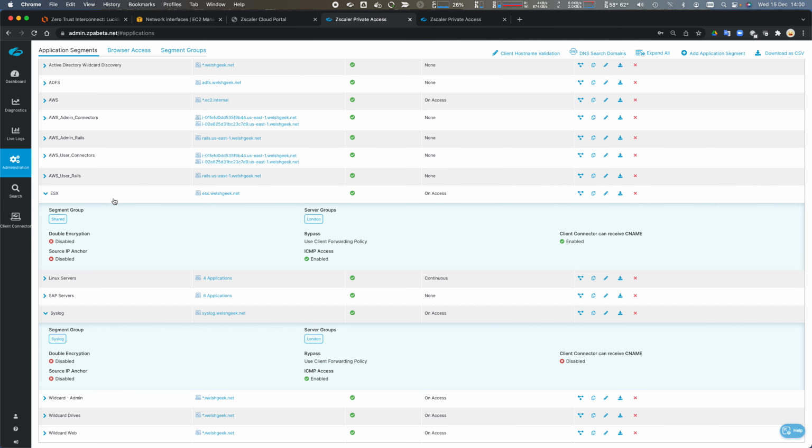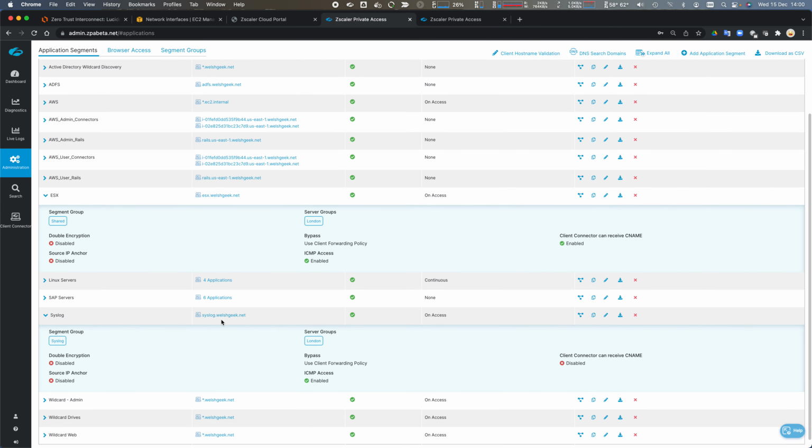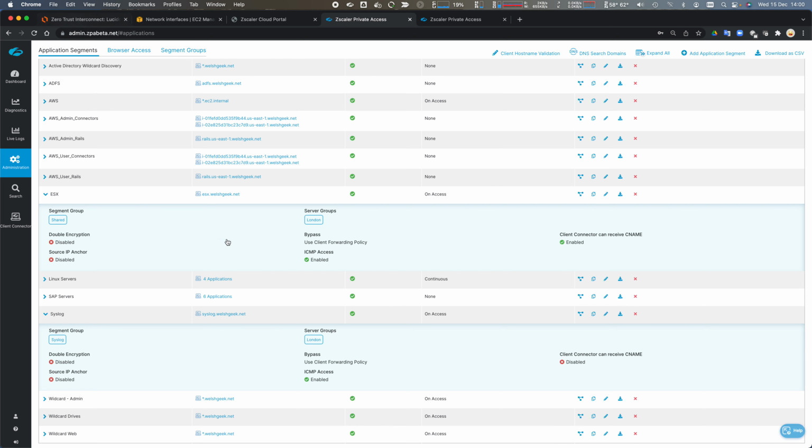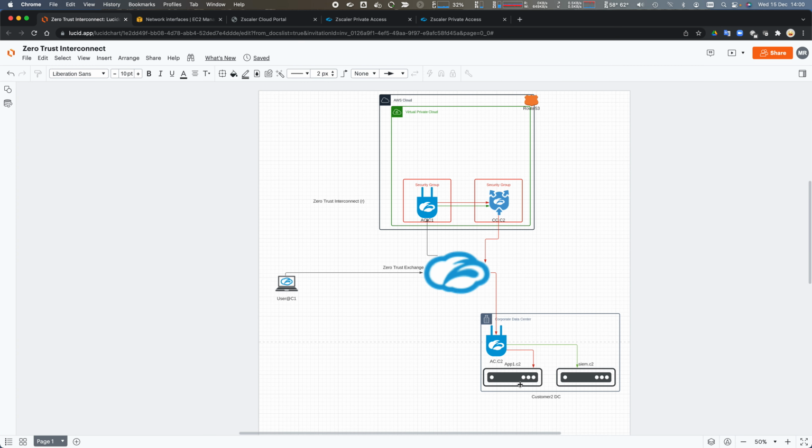I've got my ESX server here, and I've got my syslog server here. They're advertised through a server group, which is London, and that's related to this connector group down here, to access these resources.